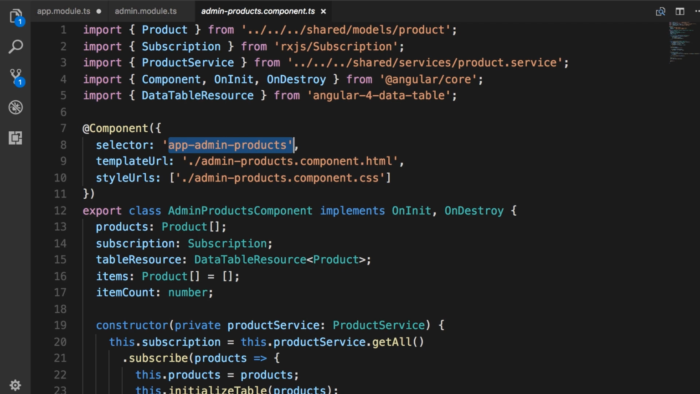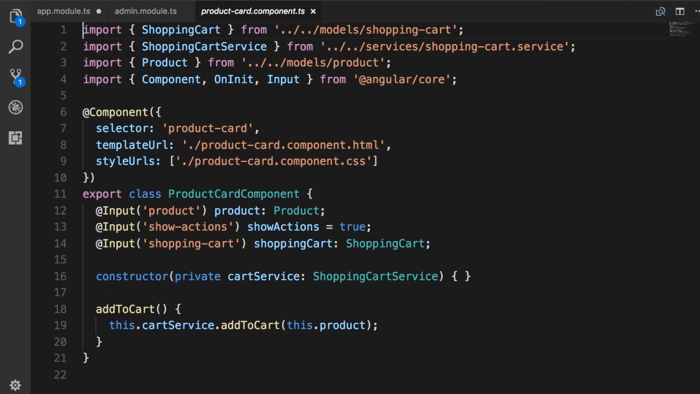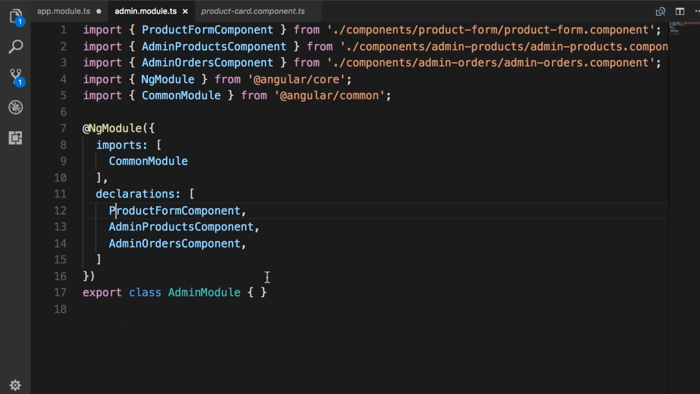In contrast, when we created our shared module, we had the product card component. Let's have a look there. So product card component. Look, the selector is product-card. We use this as an element in the template for shopping cart component. That's why we exported this component from our shared module. But in the admin module, we don't need to export any of these components. All these components are placed in the DOM via the router.